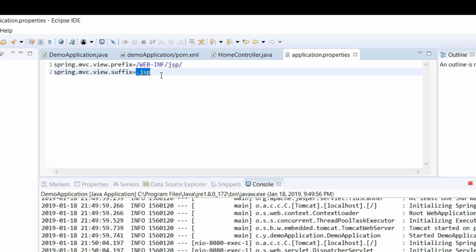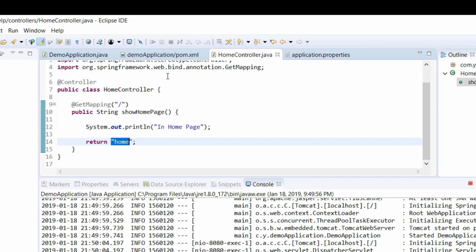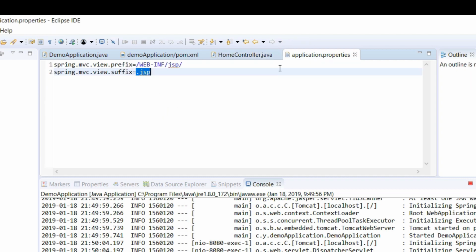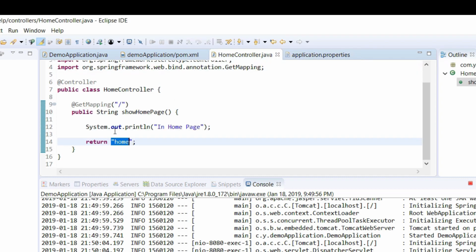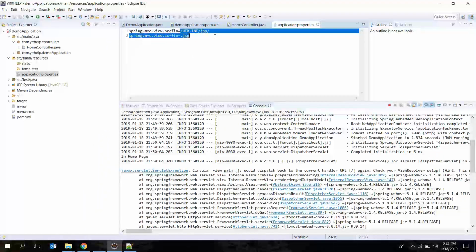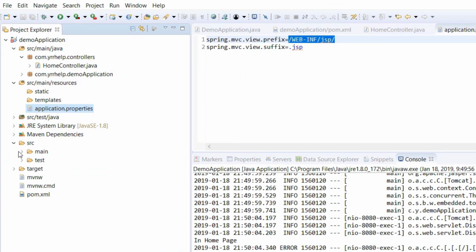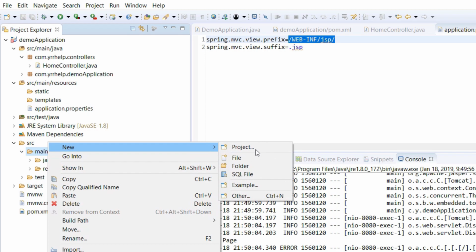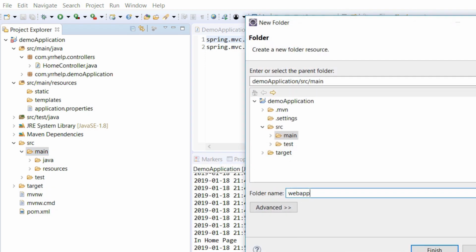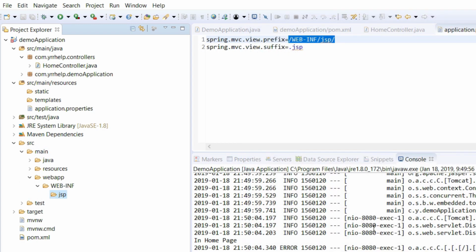By default we are saying the suffix is .jsp, so that means all our views are JSPs. So now when I'm returning a view as home, it's going to go to WEB-INF/jsp, and it will search for home.jsp. You need to have this folder inside a webapp folder. So you have to go to src/main and create a default folder, which is webapp, and inside that place WEB-INF. Make sure this webapp folder is exactly inside src/main. You can have a look at this folder structure for a clear idea.